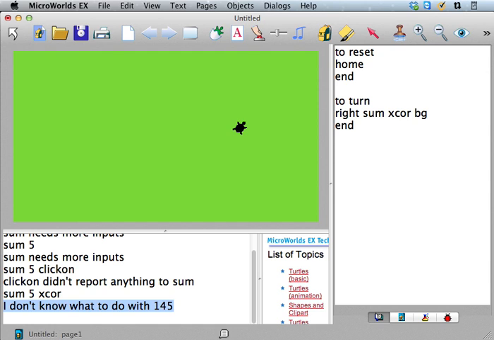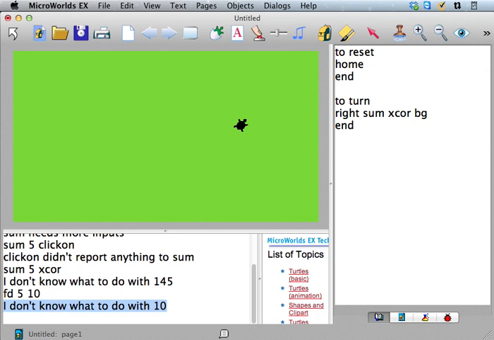You have to tell me, do you want me to go forward 145? I'll do whatever you want, but you've got to tell me what I'm supposed to do with that number. There's another way you can get that error message. Let's say I want to go forward 5, and then I want to go forward 10. So I say forward 5, 10, what's going to happen? Yikes! I don't know what to do with 10.